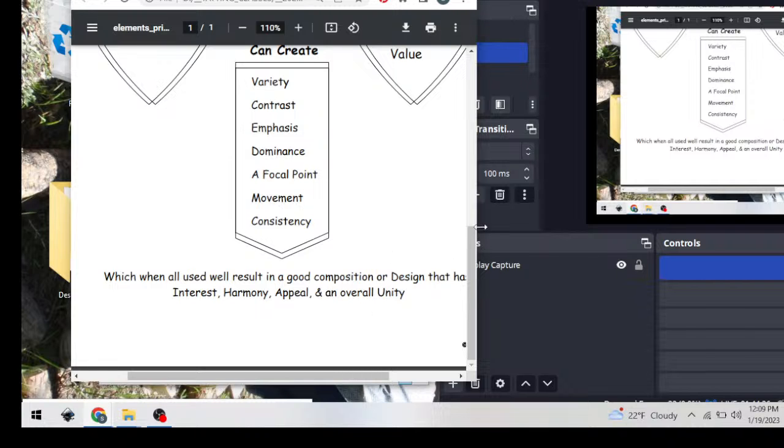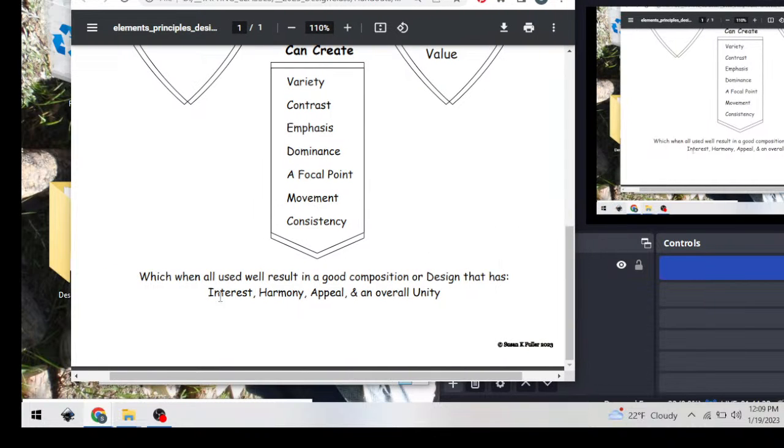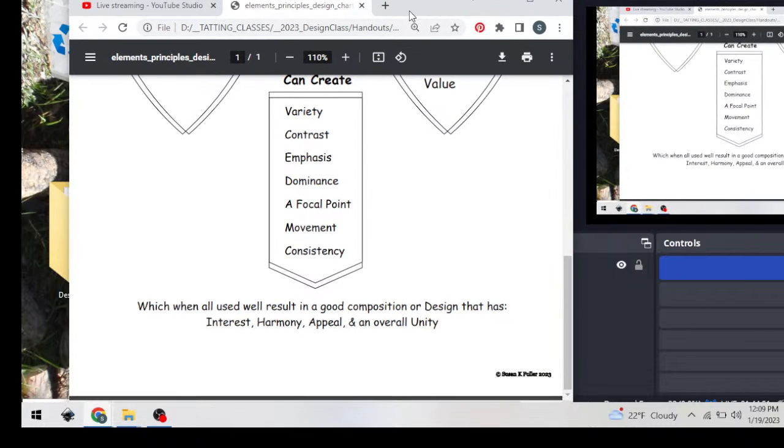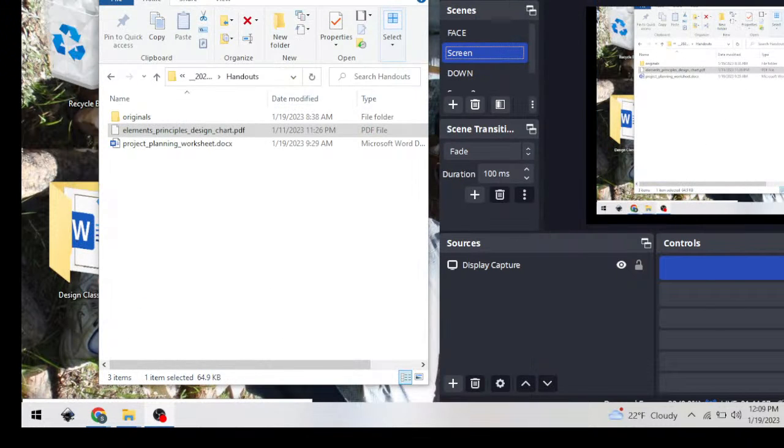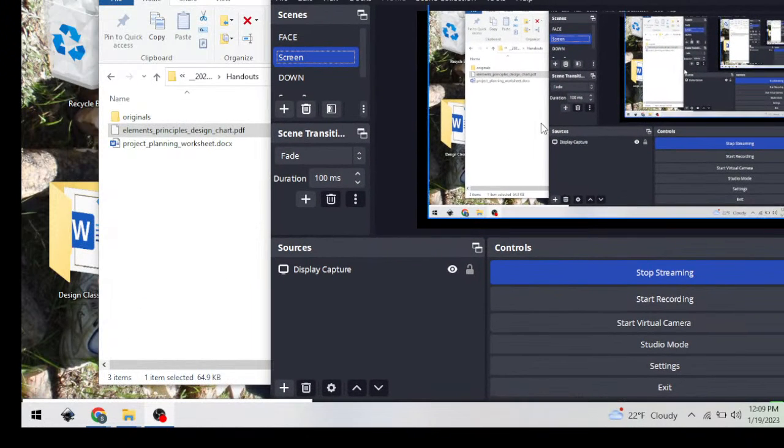And when they're used well, you come out with a design that's interesting. It has harmony, even though it does have the variety. And it has appeal and an overall unity. So this is what we're after. And what we're going to do is I'm going to show you the supplies, your basic necessities for designing.